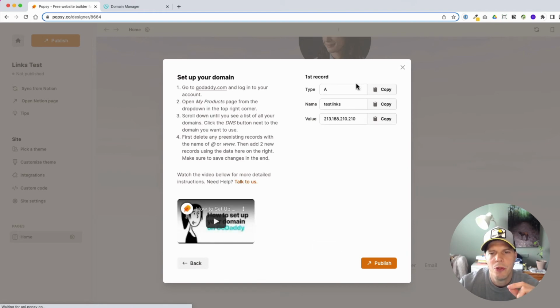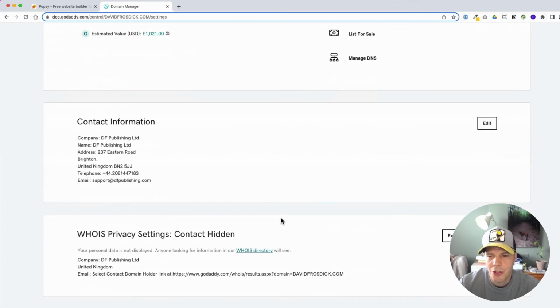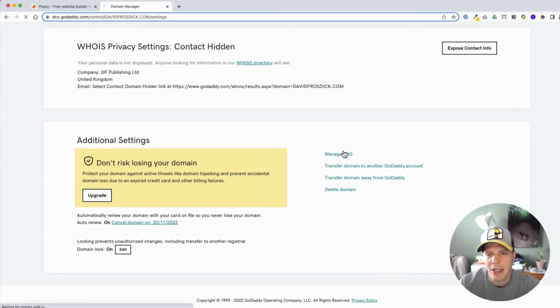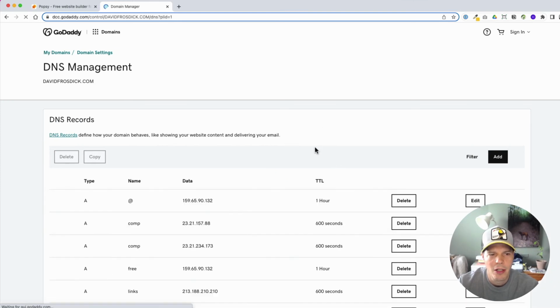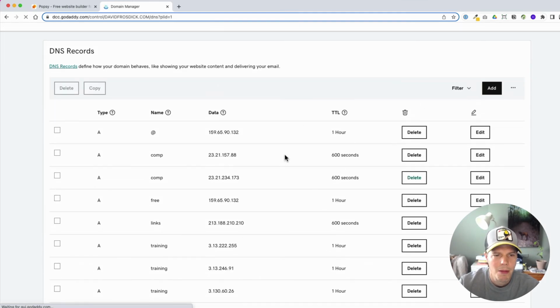And then you have to put in these A records inside GoDaddy. If you're publishing a live site that you want on your domain, I do recommend you do that as well. It looks much nicer, looks more professional. So for my site, it's links.davidfrosdick.com. To go into GoDaddy, I'll just show you how you do it. You go into GoDaddy, go to manage your DNS. Obviously, I've already added the links one because I did it earlier as I was recording. We can see it's here.